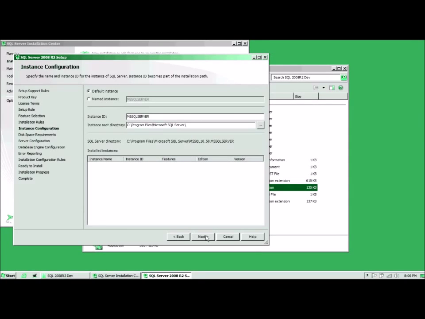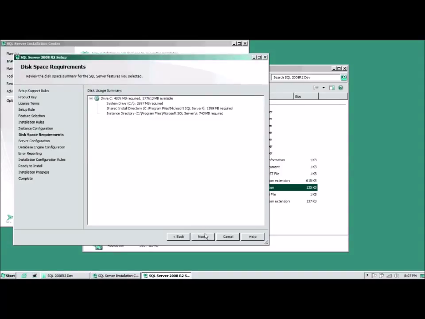In the instance configuration, for SQL Server instances, you have two options, either the default instance or the named instance. On each machine, you can only have one default instance, but you could have multiple named instances. Since this is the first time we're installing SQL Server on this machine, both options are available to us. I'm going to just go ahead and leave it as the default instance and click Next. This is the requirements check, click Next.